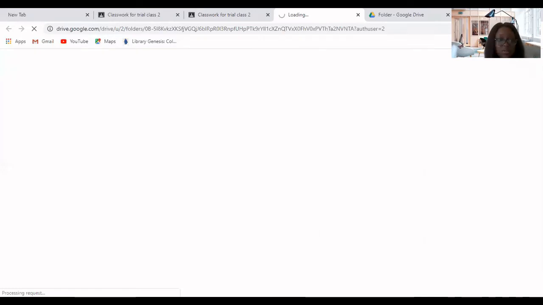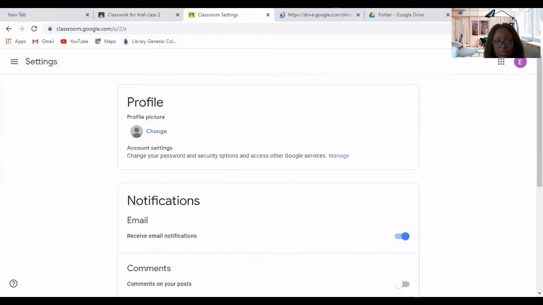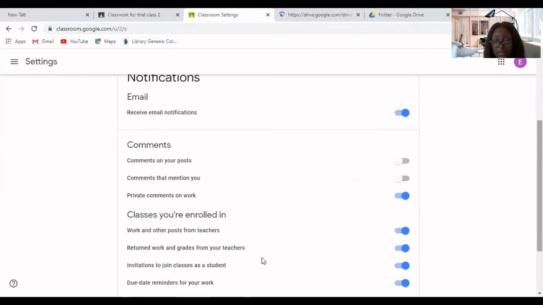This is the settings. You can go to the settings, and this is going to cover all the courses that you're going to have on the Google Classroom platform. When you come here, you see that we have notifications, receive email notifications. You're going to be receiving all of these notifications. Initially I turned this off to be able to do this illustration.